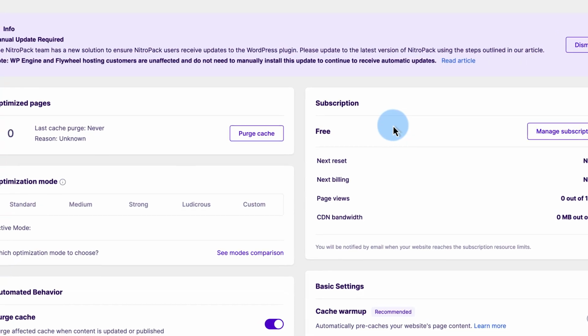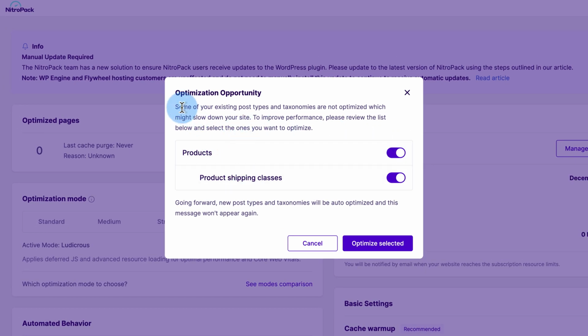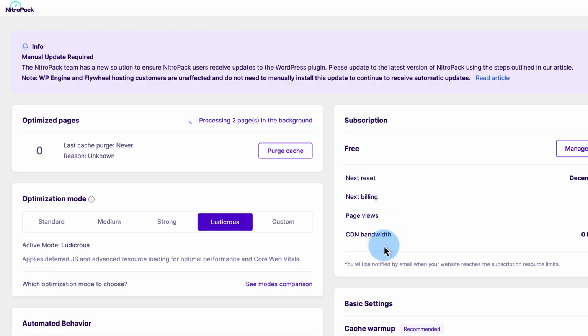Setup is complete, ready to rock and roll. Some existing posts and taxonomy is not optimized, which may slow down your site. Do we want to optimize these? Turn the toggle on. I'm going to say yes, optimize those. And now Nitropack in the background is going to start optimizing our pages and saving them as cache pages to be shown to our visitors, so it's a whole lot faster.